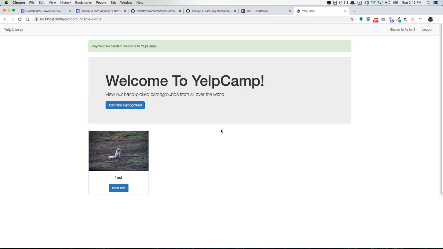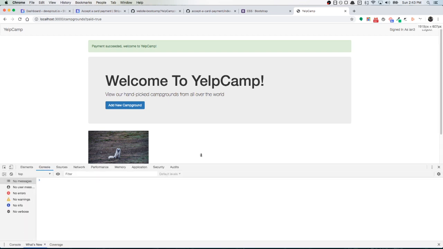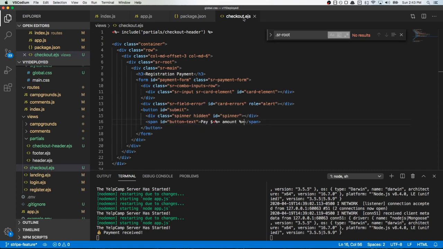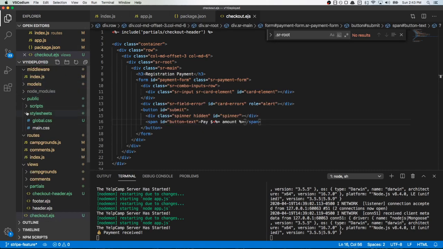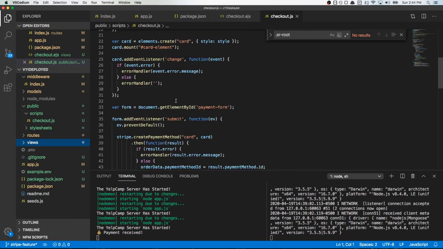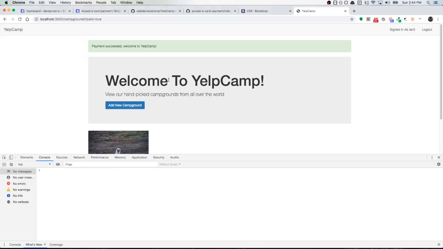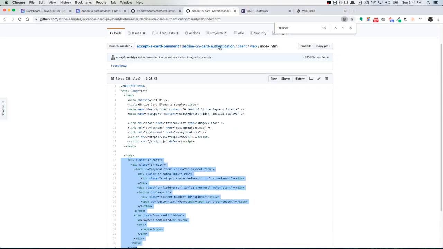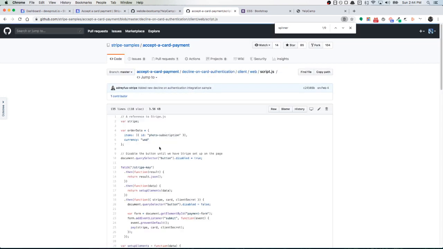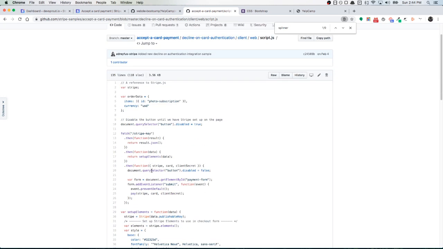So, interesting. Oh, I think I know why. If we go to checkout, oh, we're not. So if we go to, let's close CSS. Where's my script? Public script checkout.js. When we send the fetch is when we need to be doing client web. It's going to be inside the script.js.